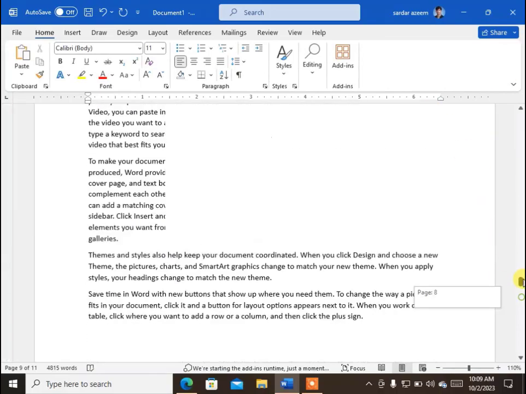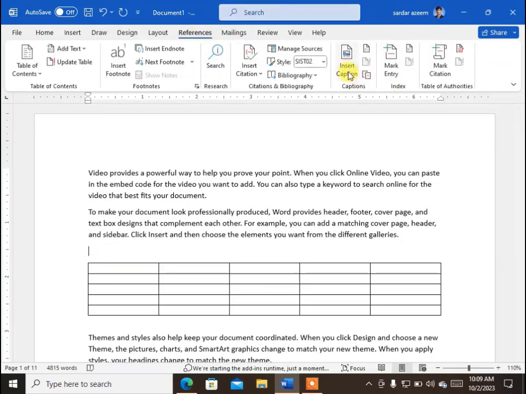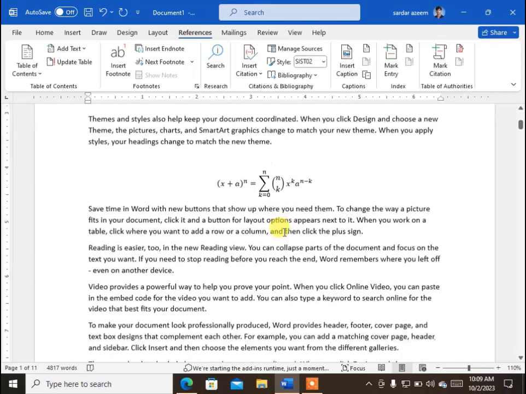Now I want to number them. For numbering these things, we'll go to tables first and go to Reference, Insert Caption, and we'll choose the label of table here. Okay. Now you have got table number 1. It's okay. We move on.